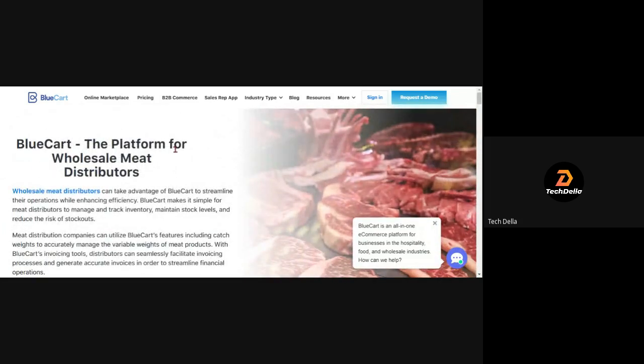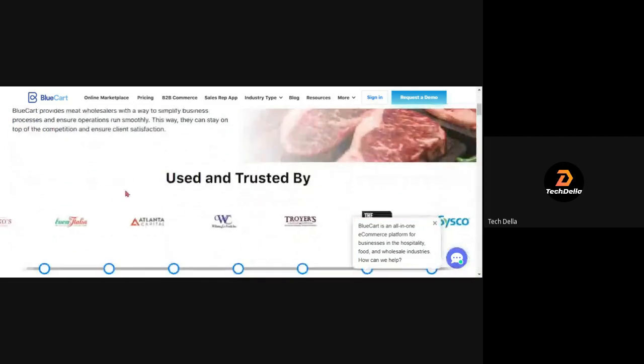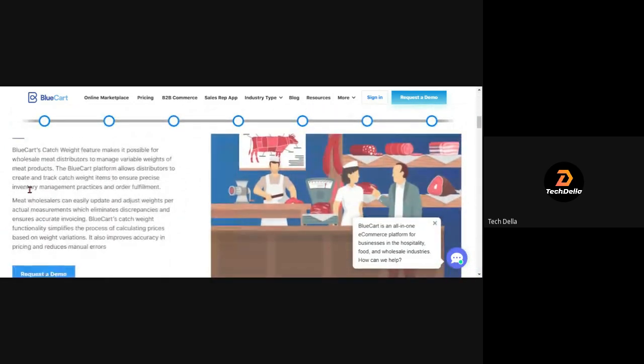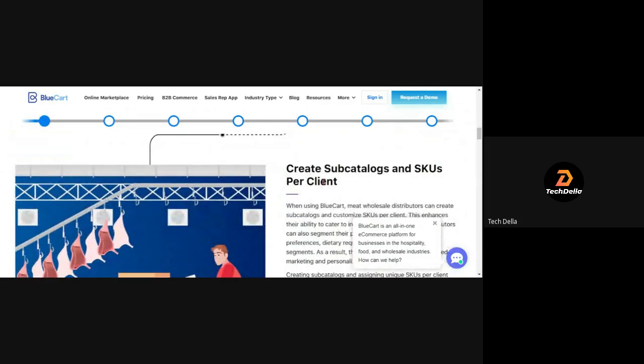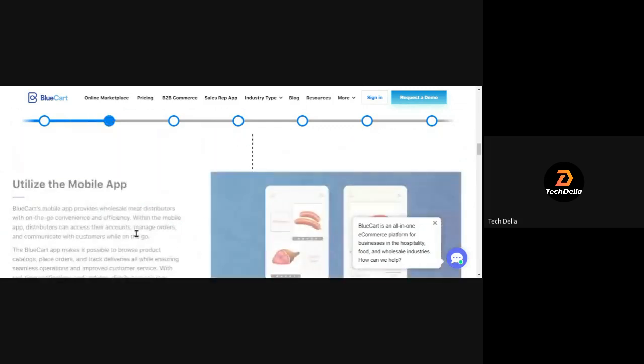So they say, look at the platform for wholesale meat distributors. Now this copy is targeting who? Wholesale meat distributors. That is what it is targeting. And then they write, take advantage of Blue Cat to streamline their operations. They go down here, they utilize catch weights, they explain the feature, they come here, create subcatalogs and SKUs per client, they explain the feature.